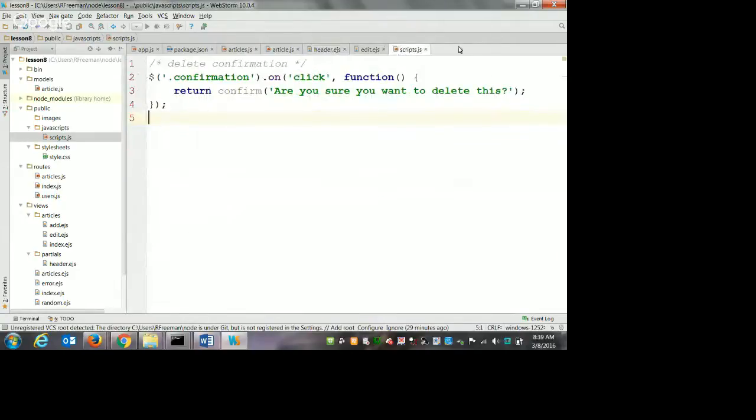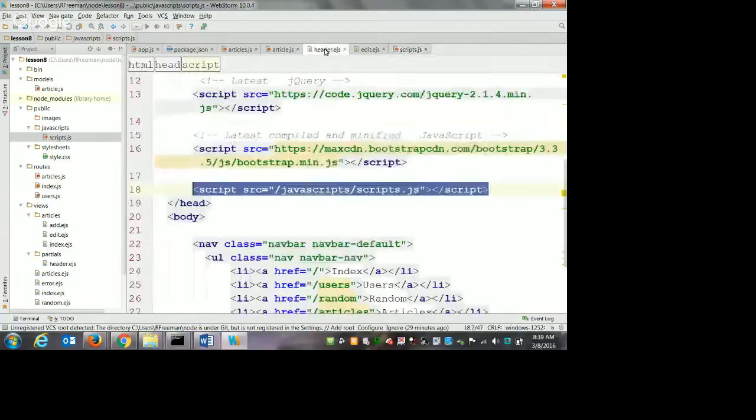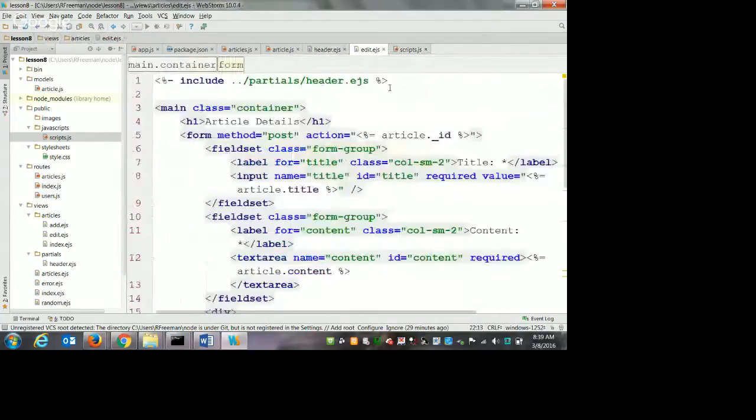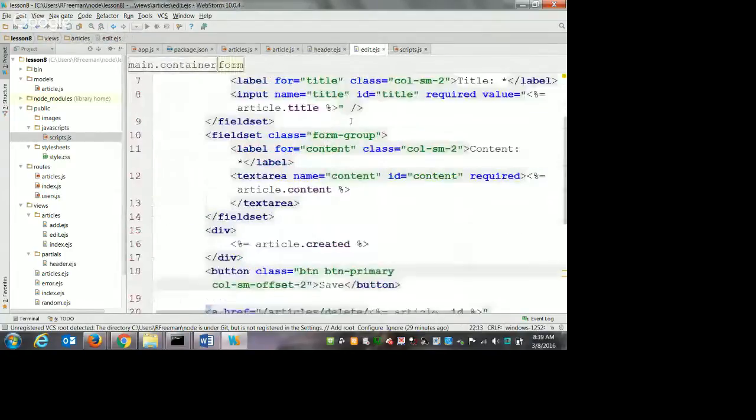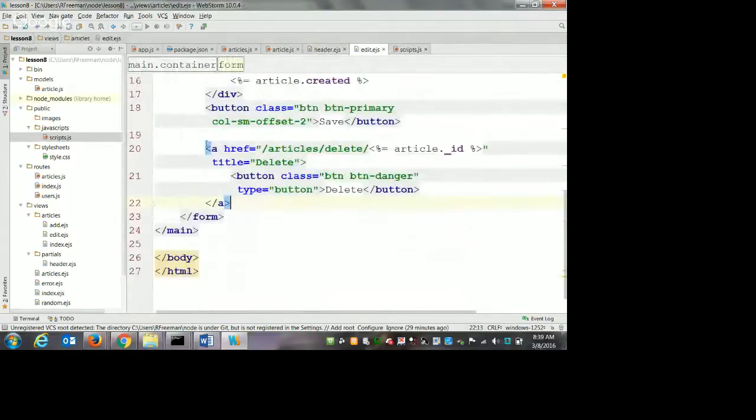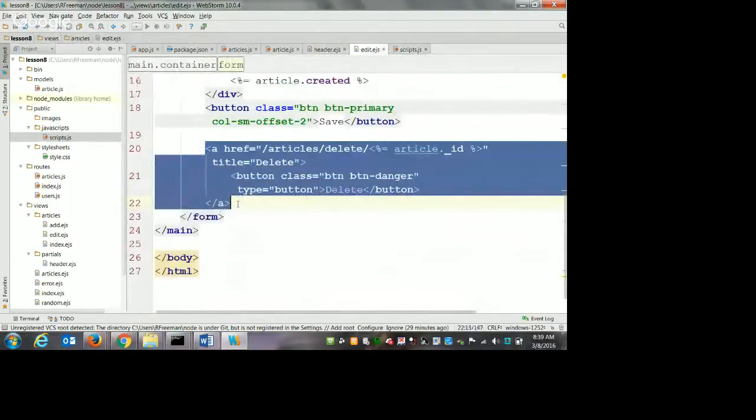So we've got this function in here. This file is now linked to our header. Our header is included at the top of our view. So what should we do here in order to enable that function when the user clicks the delete button? How do we tie it all together now?